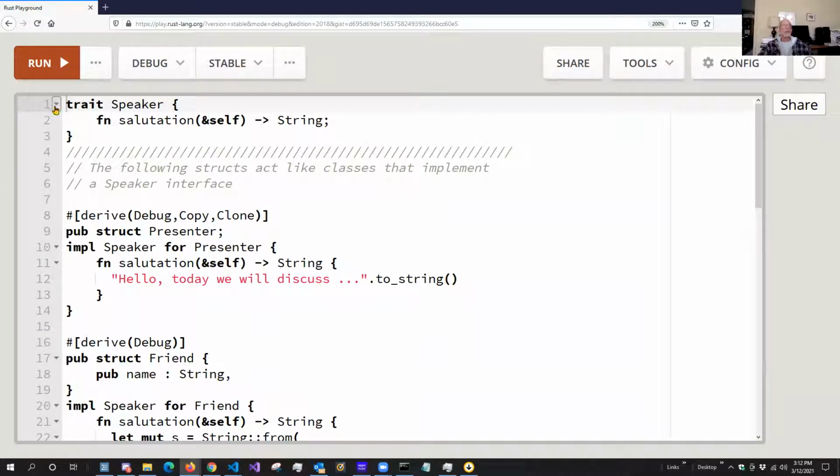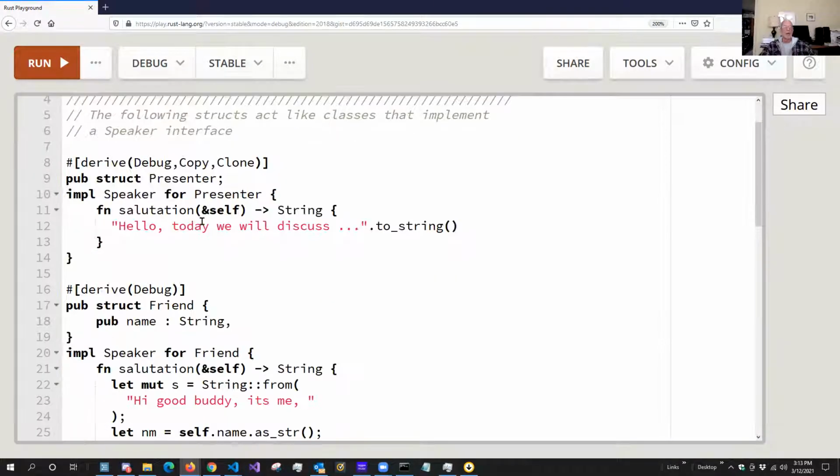So I've defined this trait, speaker, salutation, okay? And it's just going to return some string, like hi. I have a presenter type that implements speaker for presenter. Okay, it implements this trait for this type. Hello, today we will discuss. He's a presenter. He's presenting a slideshow or something. I'm the presenter today.